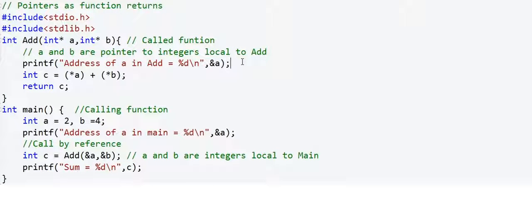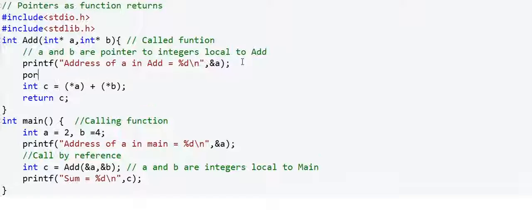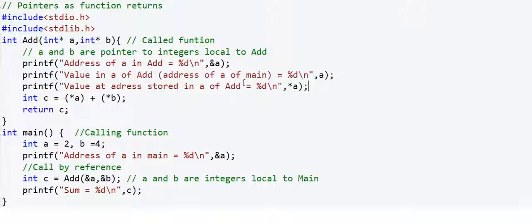I'll write a few more print statements inside this function add. I have tried to print a and I have tried to print asterisk a, and initially I was printing ampersand a. So now ampersand a should give us the address of the pointer variable. A should give us the address of a in main, because that is what this variable stores, and asterisk a should give us the value of a in main. Let us see the output.